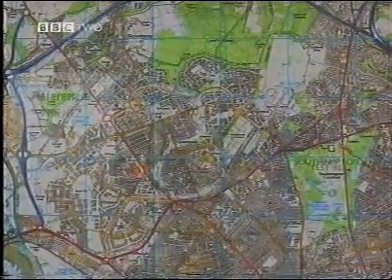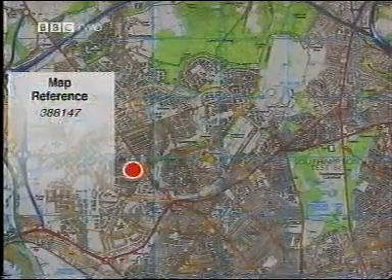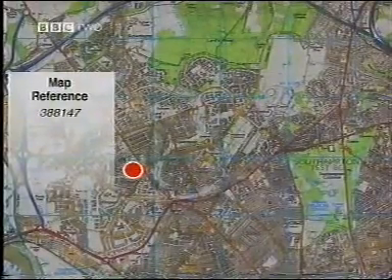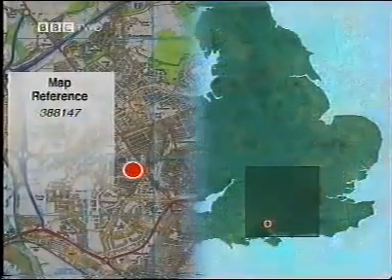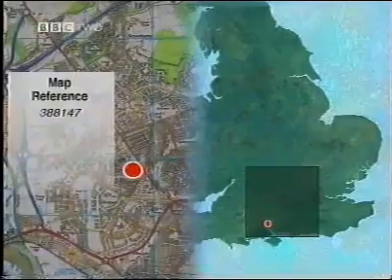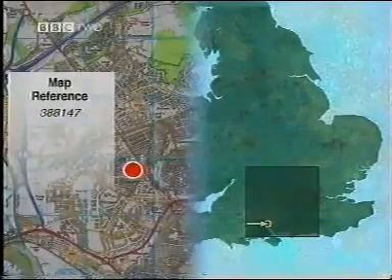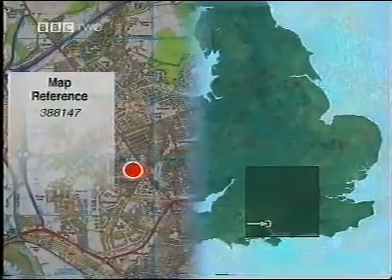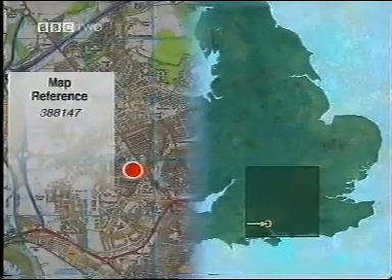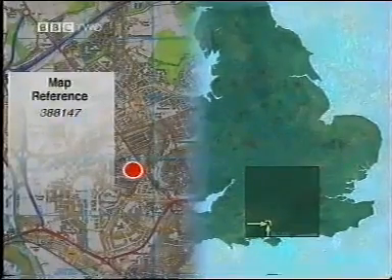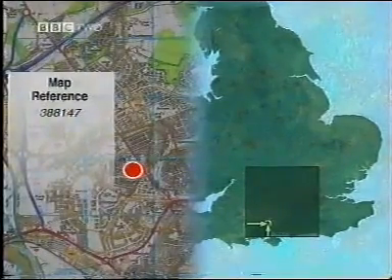The grid gives a map reference to each point on the map. It's a 6-digit number which identifies the point uniquely within a 100-kilometre square. The first 3 digits of the number give the distance east from the left-hand edge of the square, 38.8 kilometres. And the last 3 digits give the distance north from the bottom edge of the square, 14.7 kilometres.